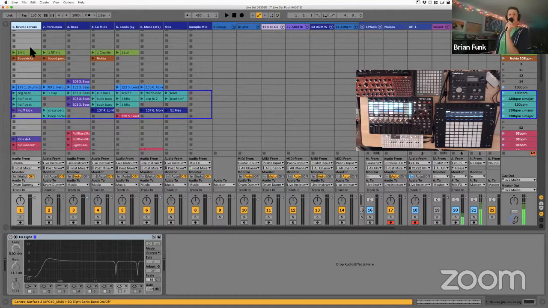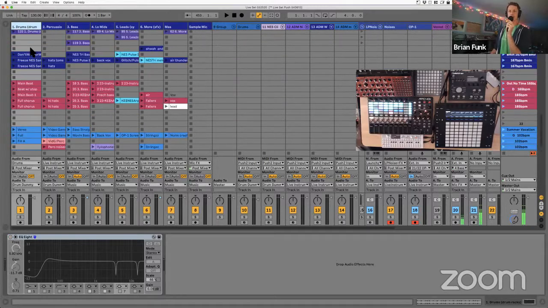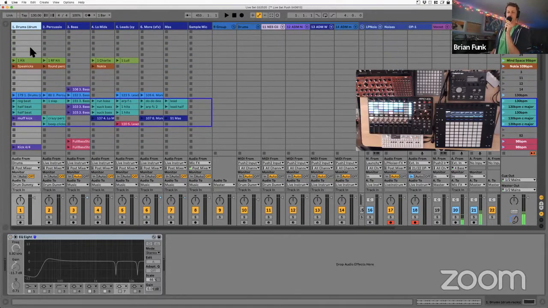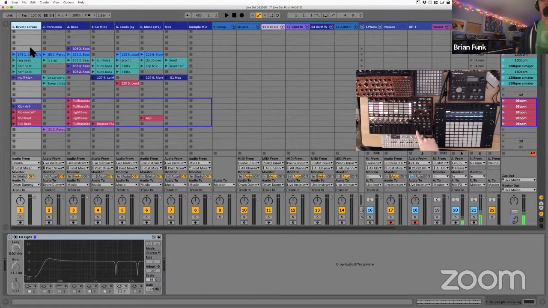Let me talk about how I like to do drum fills. Because it's one thing to just switch between tracks, but you gotta make them feel like they're transitioning. And I'll maybe just demonstrate real quick. This will be a very simple song to demonstrate on because there's not a lot going on.